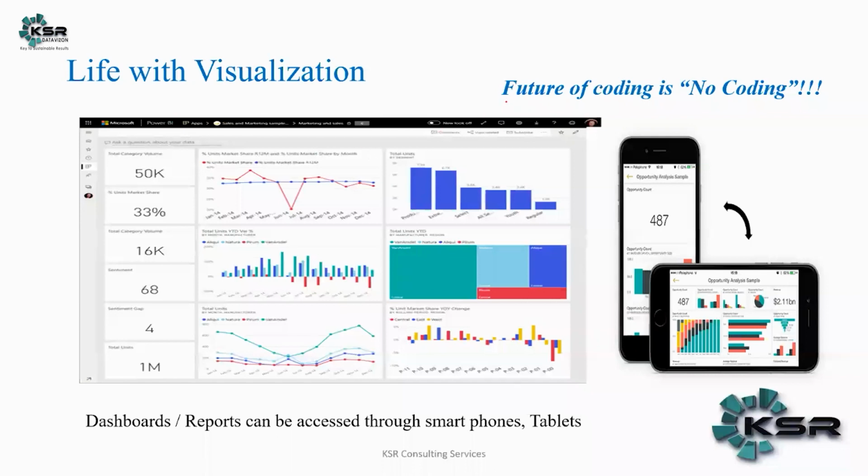And always remember this line: our future is nothing but no coding. If you go back to the past, like some 10 years back, most of the time we were using many programming languages where we used to write 10,000 lines of code to build some application. Slowly it became 8,000 lines of code, and again slowly 5,000, then 1,000, now in some hundreds, and in future it will reduce to very few lines of code or no code, right?